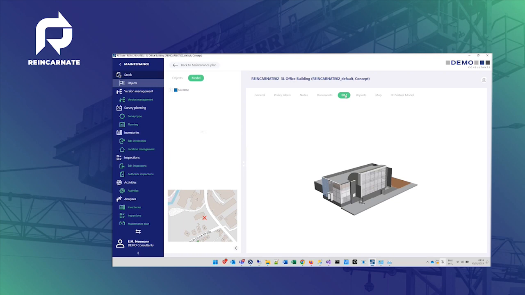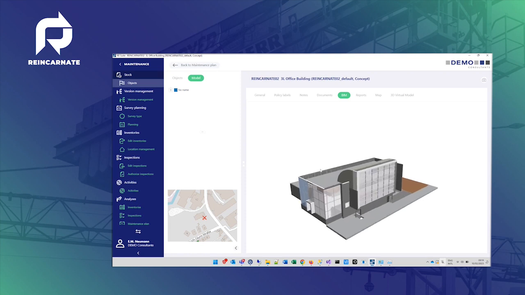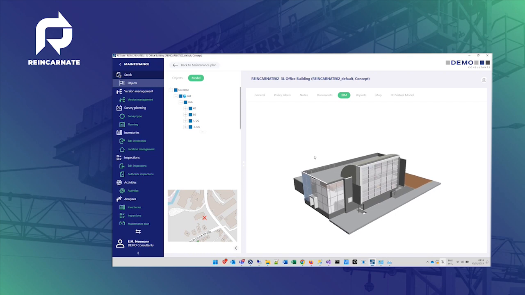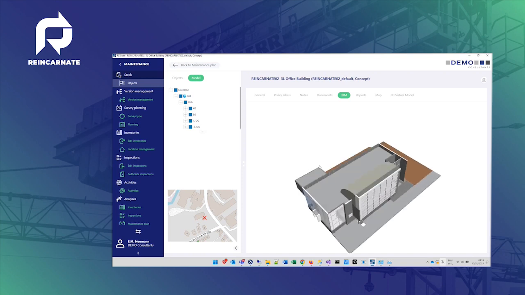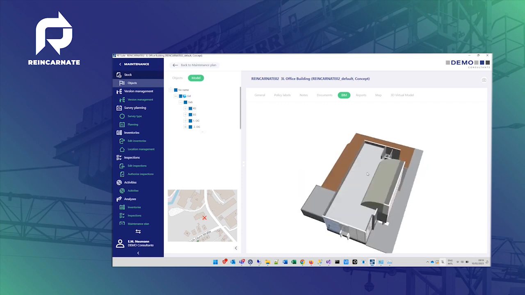Those are linked and stored on a SharePoint in the background. Clicking the BIM tab gives us access to the BIM viewer, and allows us to manipulate it and do some basic operations. For example, and I have a very sensitive mouse, so I should be very careful, I would like to investigate this roof here.